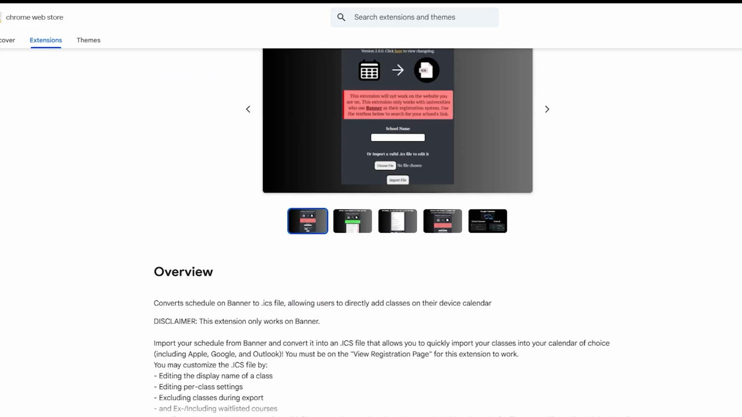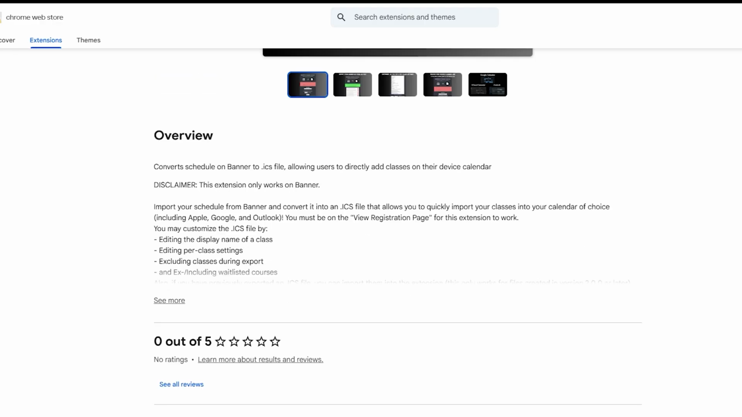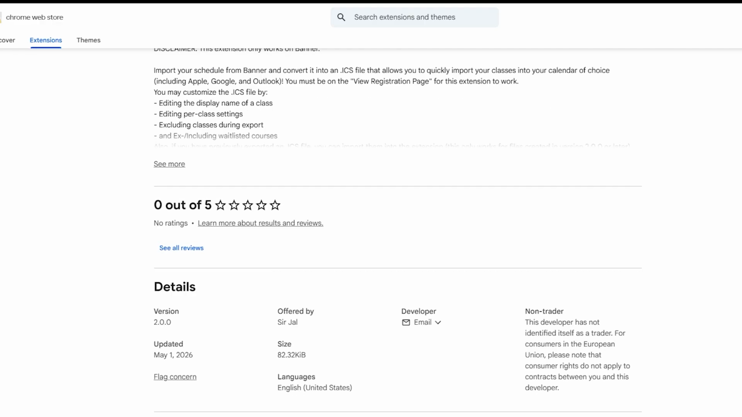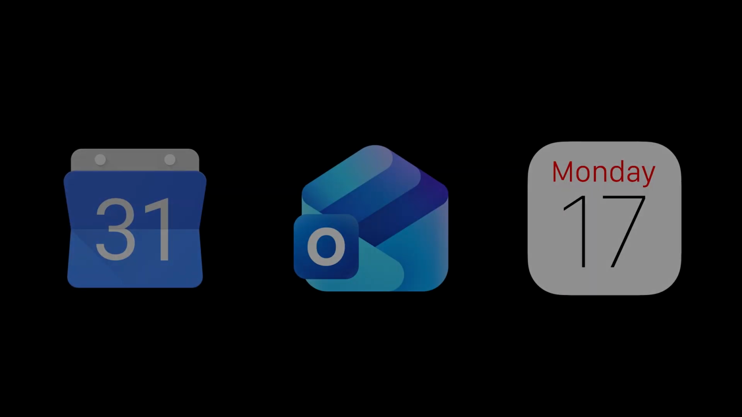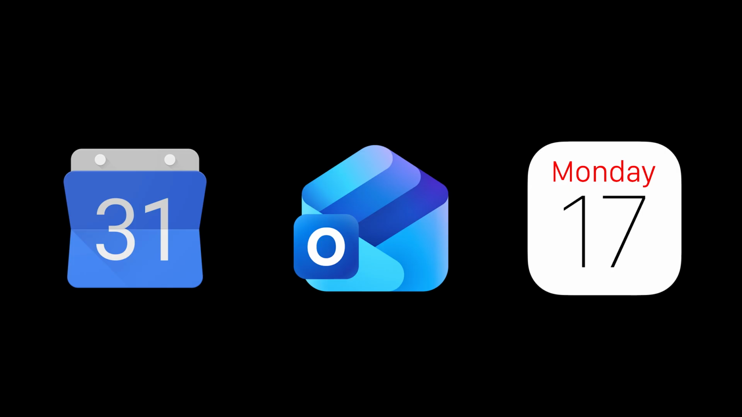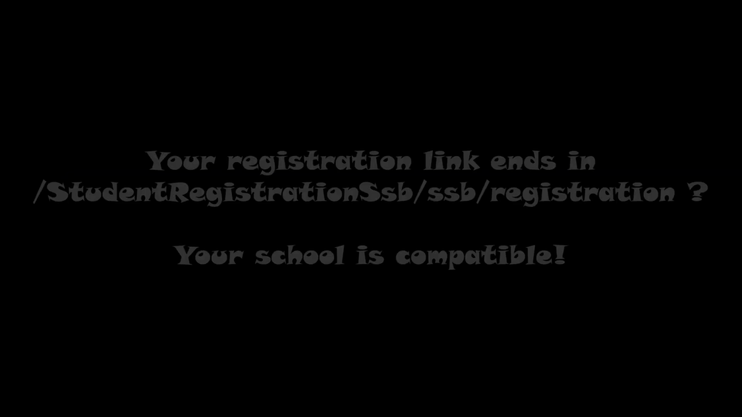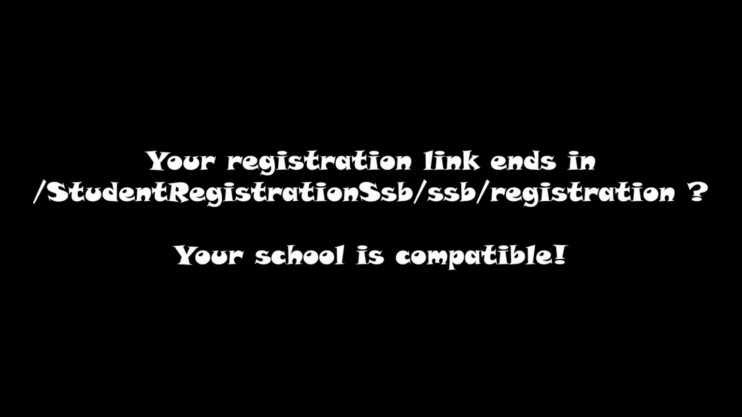Where shall we begin? SCC is a Chrome extension that allows students such as myself to create an iCalendar or ICS file of their Banner schedule, allowing them to quickly add their schedule to their calendar. If you're like me and use multiple calendar apps, this is a game changer. If your school uses Banner for registration, this extension is for you.